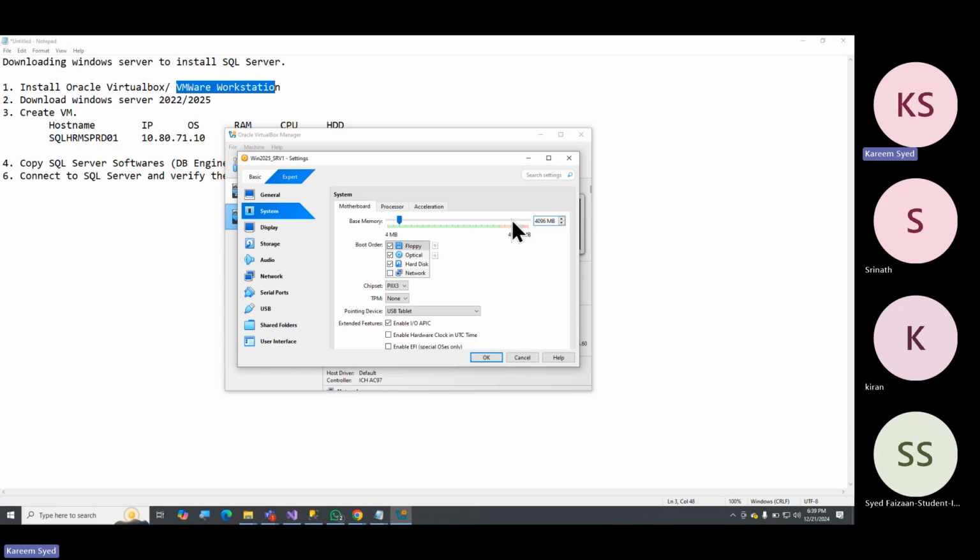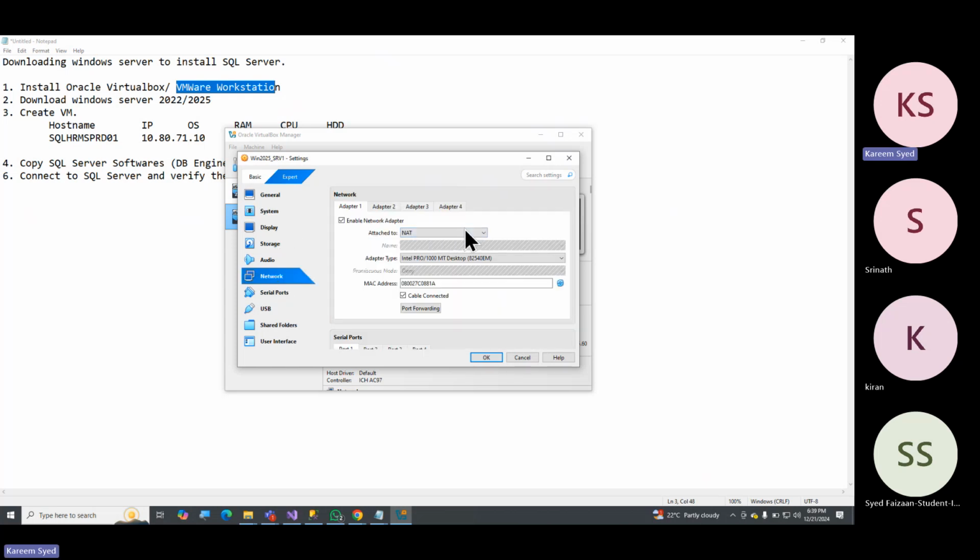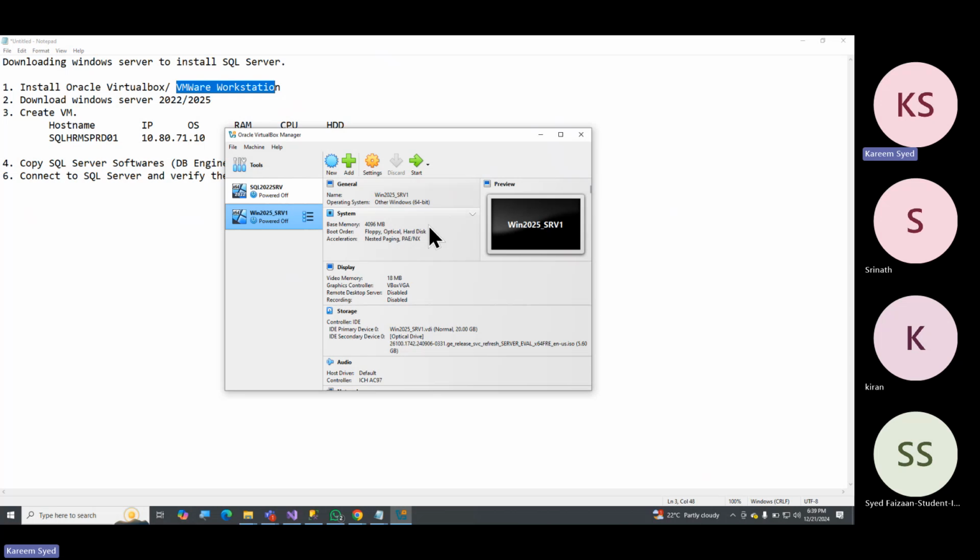I can use it here. By default, it is selecting USB tablet. Select this option. Some other we can define which network we want. All those things we'll see later. Let me go with bridge network. Bridge network allows us to access the VM machine directly from our host machine. These are some basic settings I'm making here.